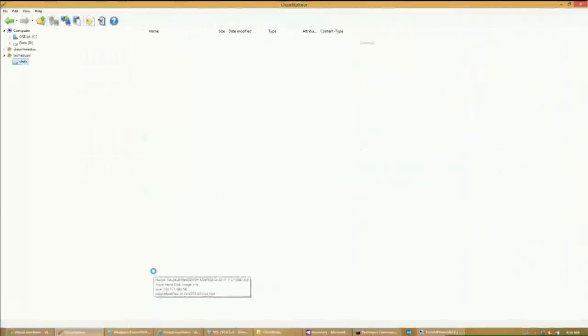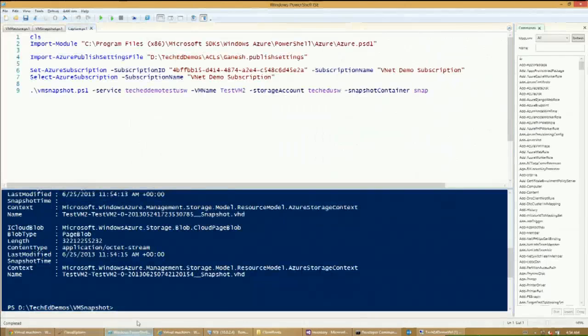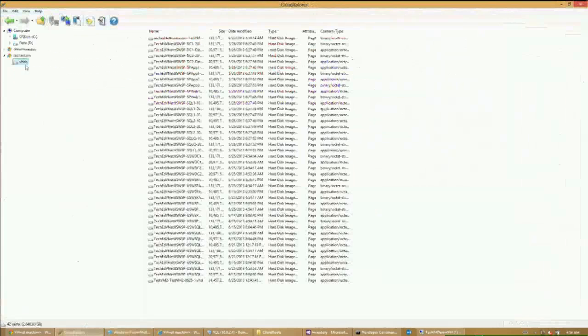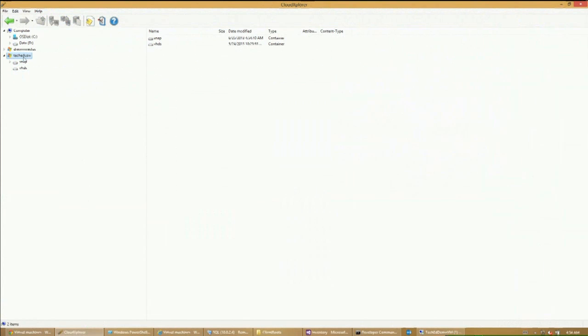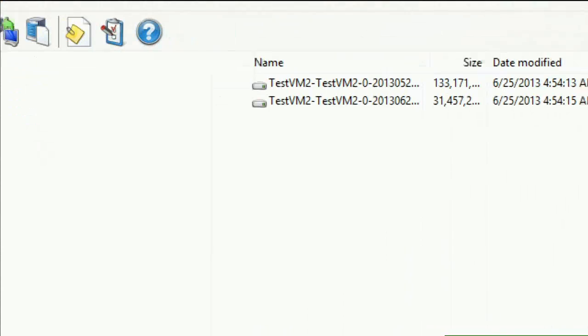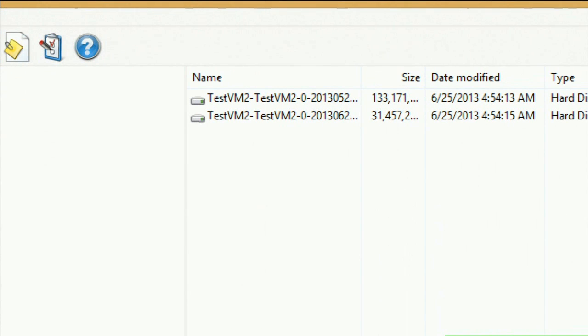Now, I ran the PowerShell commandlet, and it completed successfully. And if I go and refresh my storage account, I see a new container called snap that's created. If you look at it, it's copied the virtual machine over as is in a matter of seconds. It's got a full copy of the OS disk and data disk copied into this container.